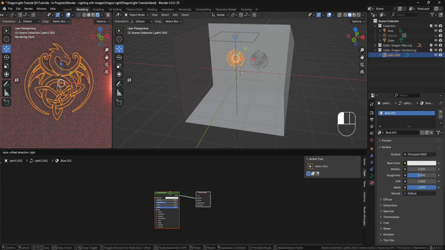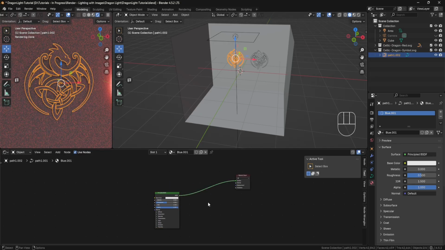But anyway, the first thing I want to do is hit Shift A and add an emission node and a mix shader node.